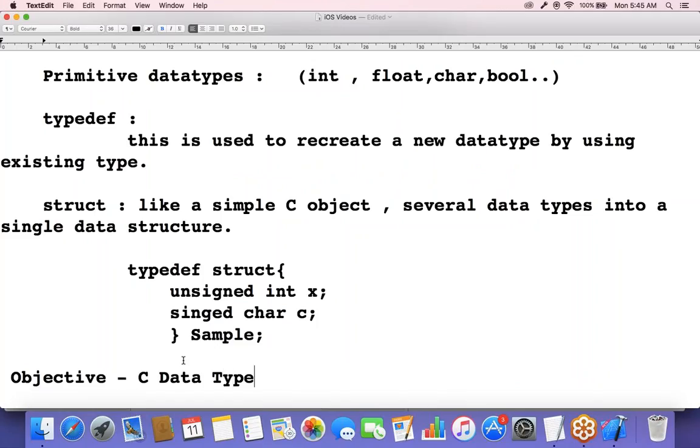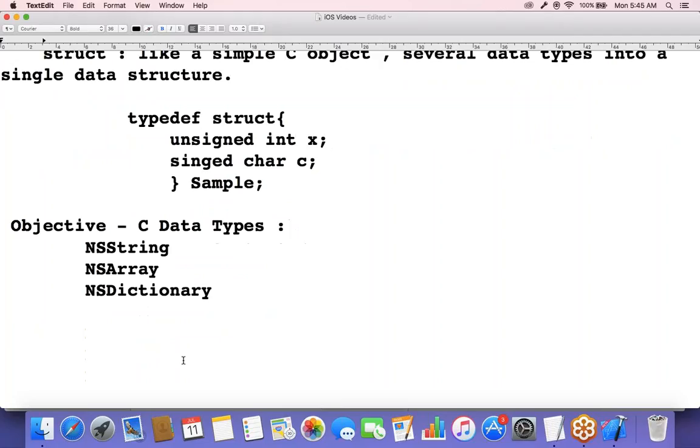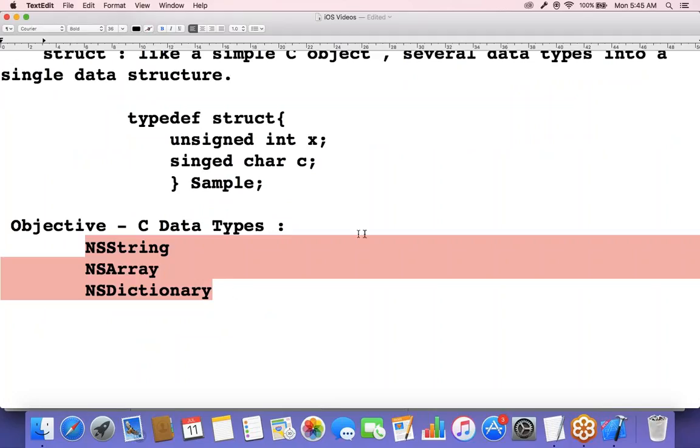There are three major data types in Objective-C: NSString, NSArray, and NSDictionary. Of course, there are other things also like NSNumber and NSSet, but these three are the major classes in Objective-C data types. We'll discuss these in the next class. Okay. Thank you.